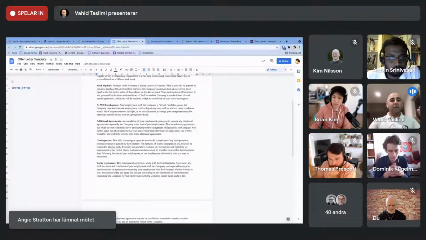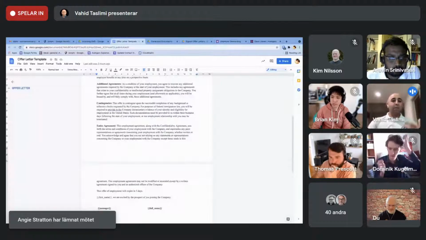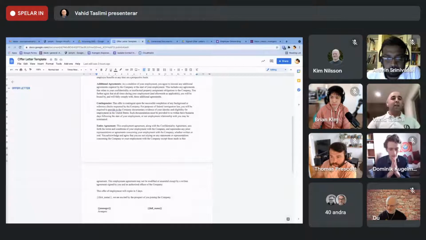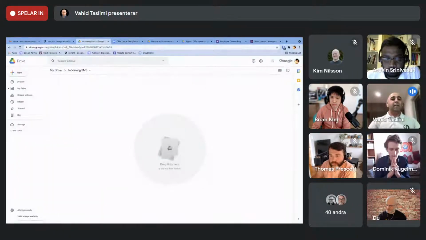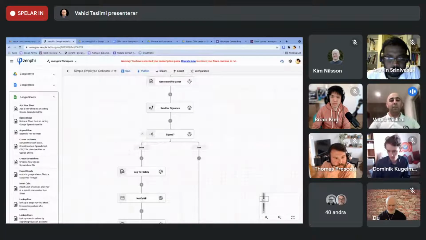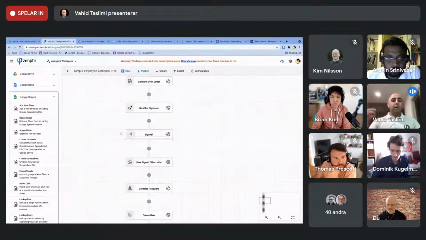We automatically generate the offer letter. The data will be dynamically populated from the information we captured in the Google form. And then once the offer letter is generated, we'll send it for e-signature. It's another building block we drag and drop, to the hiring manager and the candidate.